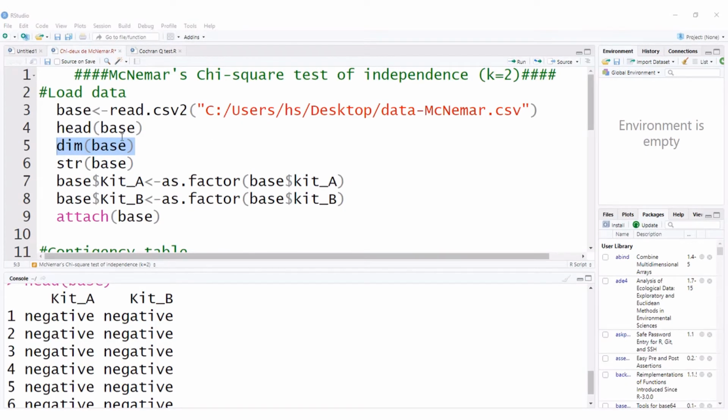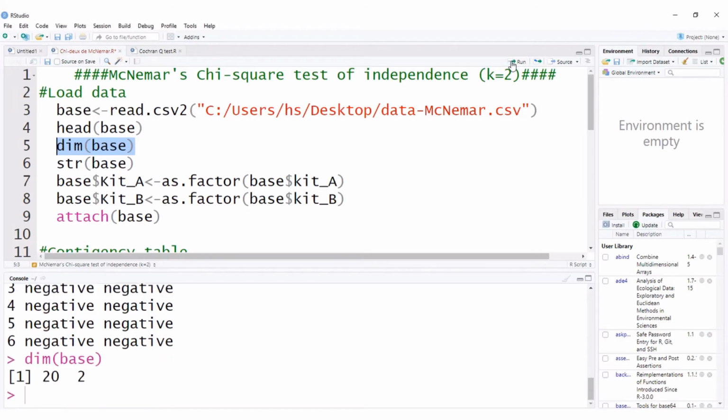If you would like to know how many patients, to know the number of patients, we use the dimension command. So dim, you put the name of the data set. I called it base, so base, and it's telling us that we have 20 patients, and then we have 2 variables, kit A and then kit B.